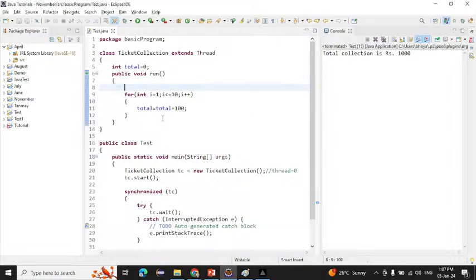Today's assignment is that you have to create a program on this, whatever we learned today, that is synchronization. And if you have any doubt, you can ping me, or you can ping in the group, or you can come into the office directly.